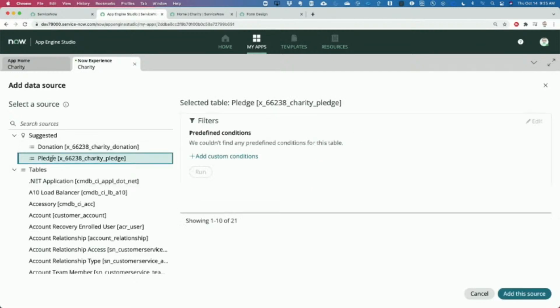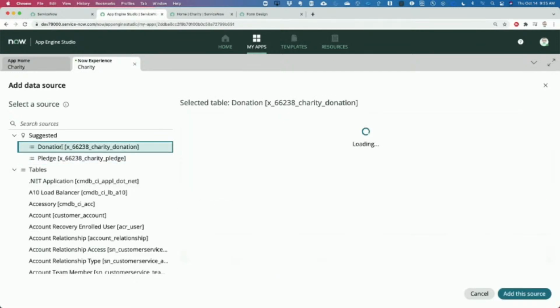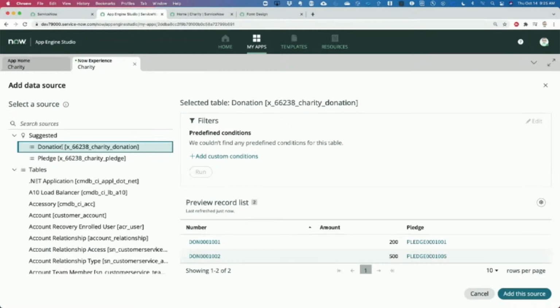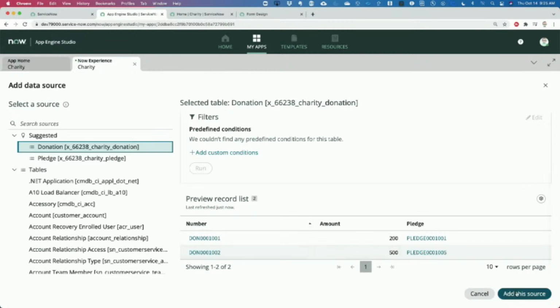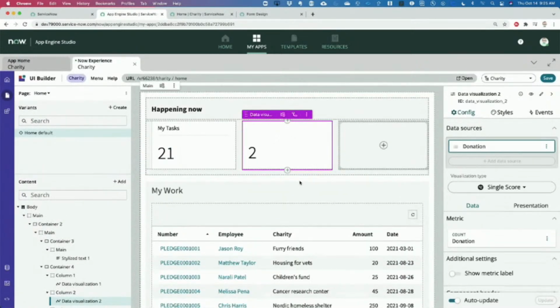Searching, but we're going to pick the donation table, not the pledge table. Remember, we want the total amounts that have been donated. Gives me some sample records. Does this look right? Yes, it looks right. So let's go and click Add this source in the lower right corner. And it says 2, which isn't terribly helpful. That's not going to help me with my competition at all.